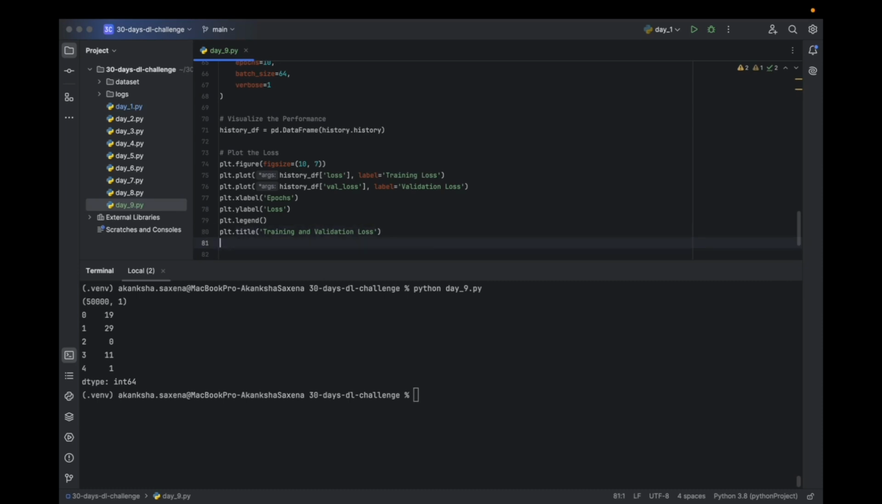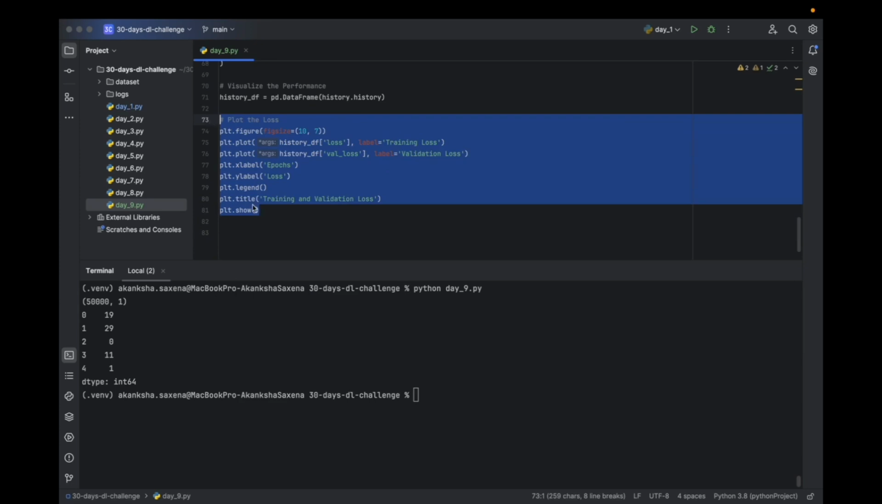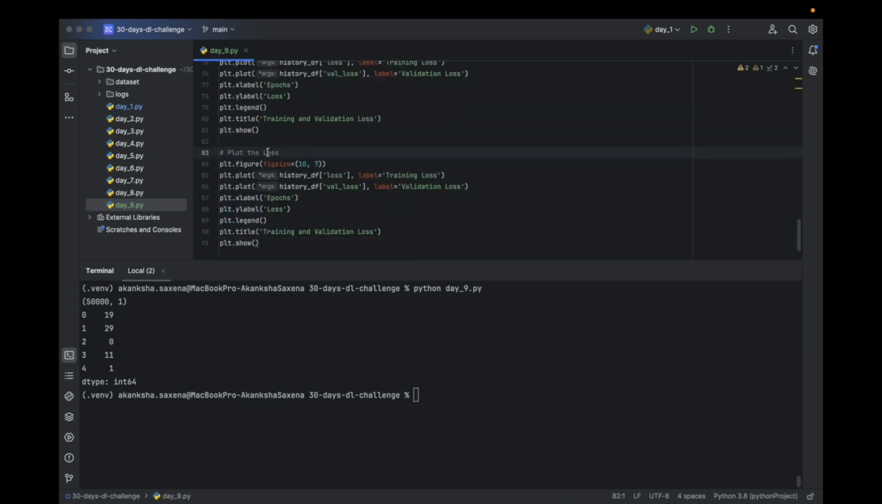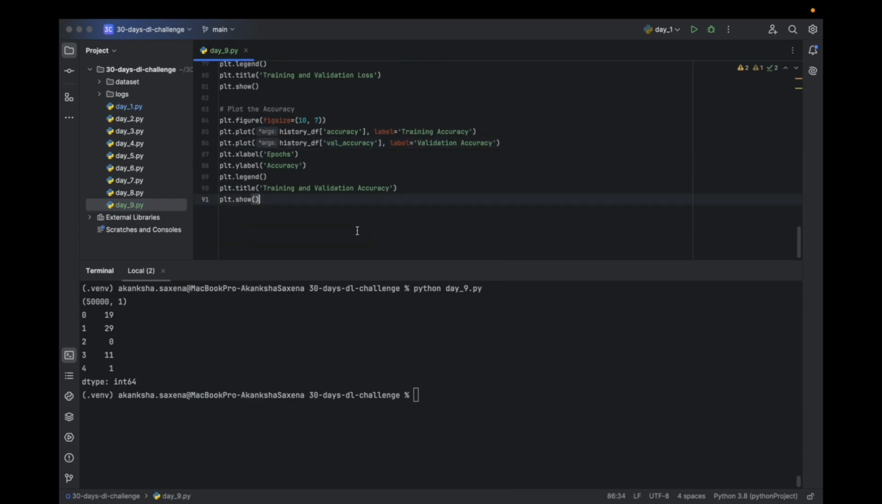And now let's simply show the plot. Now we want to plot for accuracy. So wherever you see loss, just replace it with accuracy, and the columns are going to be accuracy, and for validation it is going to be val_accuracy. We are pretty much done with our code.